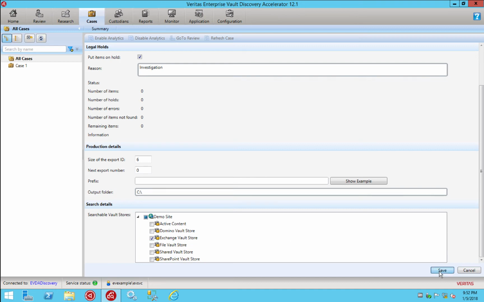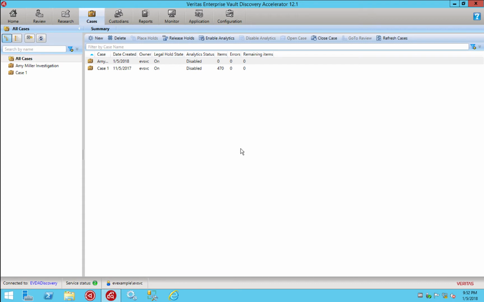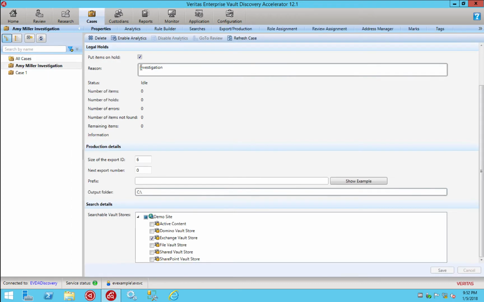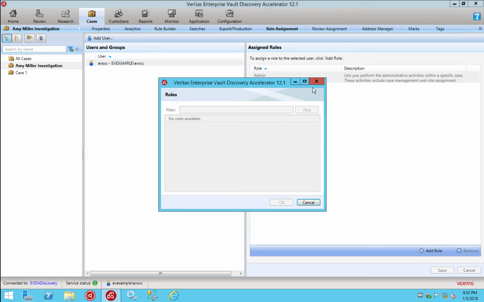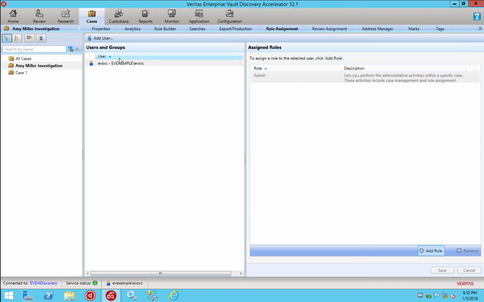Let's click save here. First thing to do as we create a case is to assign the permissions so that we can perform searches here. So we select the case, then go to role assignment and add the service account. Actually it seems that the permissions are already in place, so there's no need, because the role that is applied to this account has already all the permissions required to perform the searches. Okay, so in this particular case there's no need to add any additional permissions.